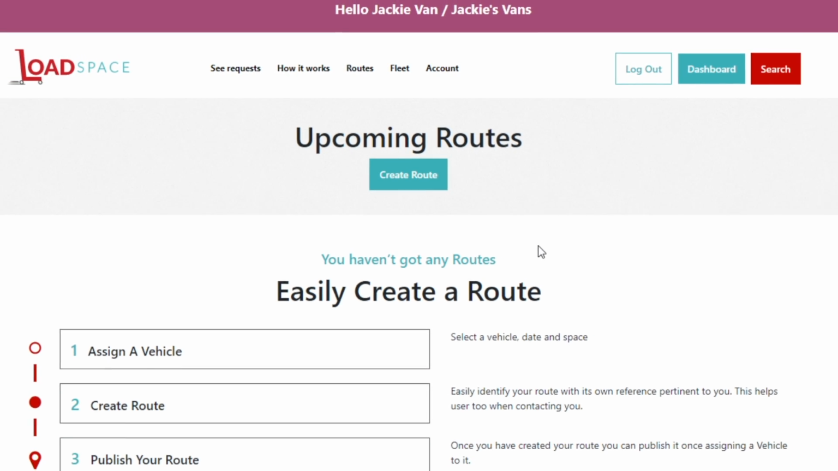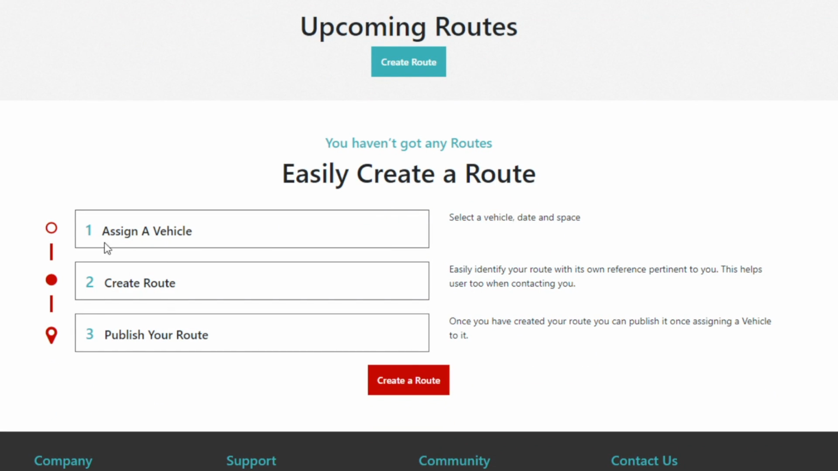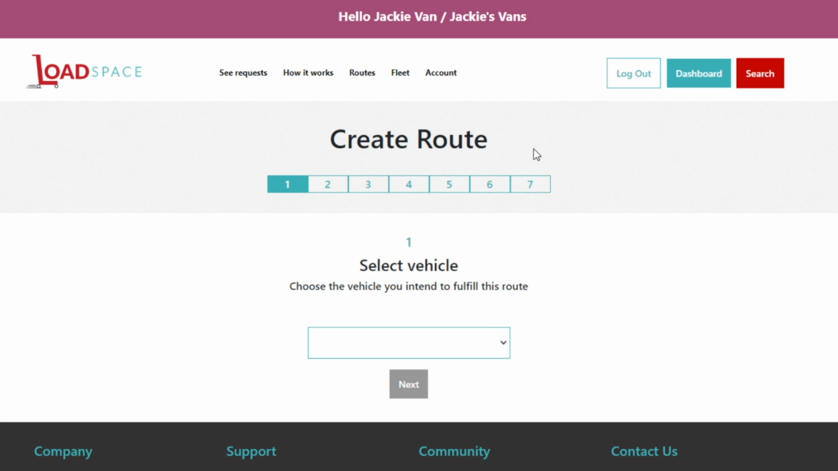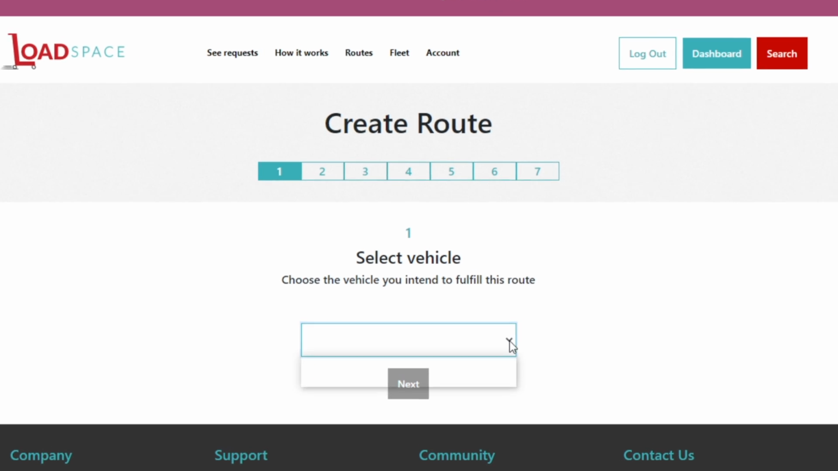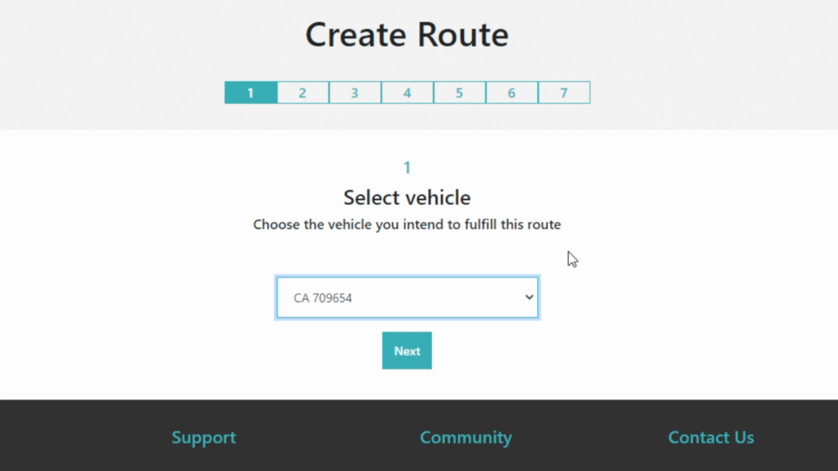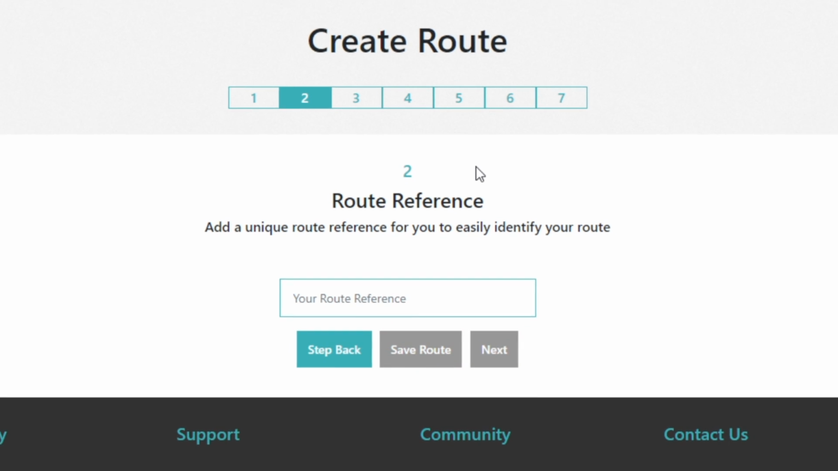Easily create a route. It gives you information about how that works, and we'll show you how to do that now. Right, let's create a route. I have to select a vehicle. So I'm going to select vehicle 709654 and I proceed to the next step.